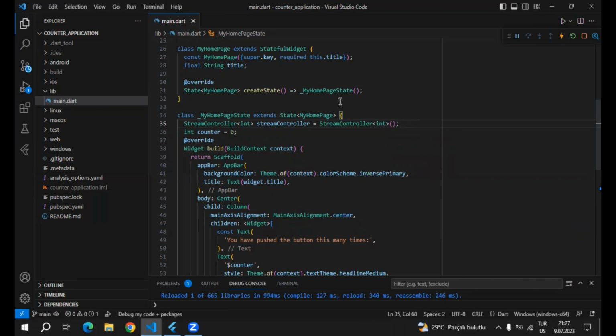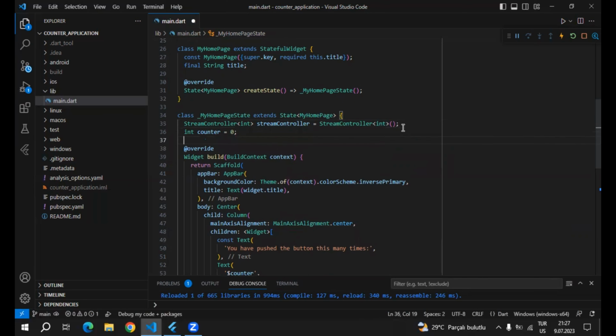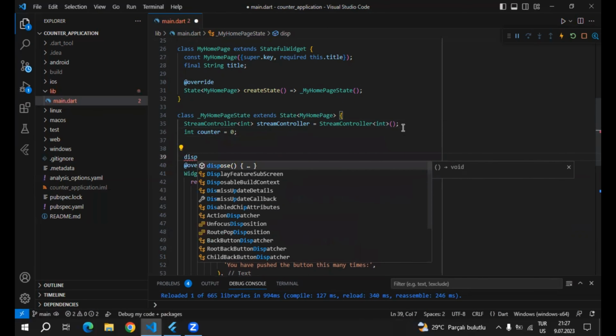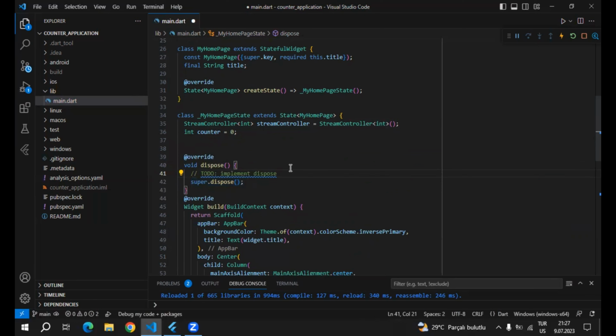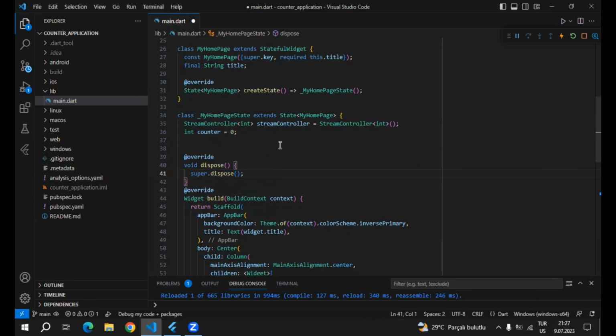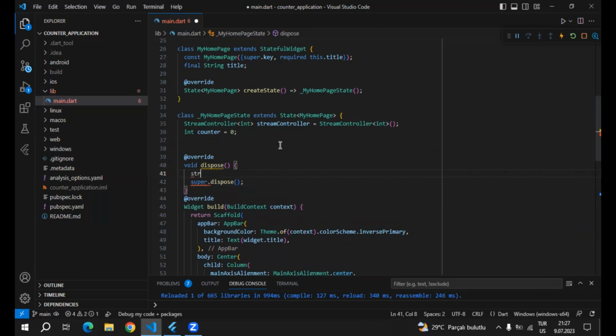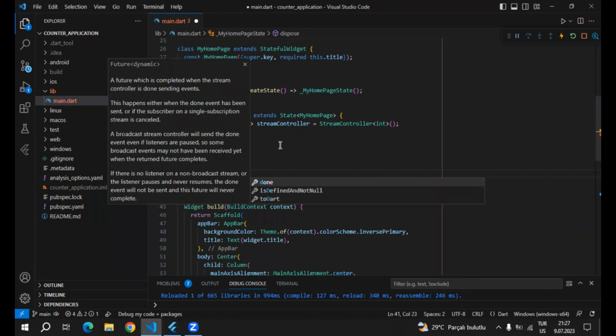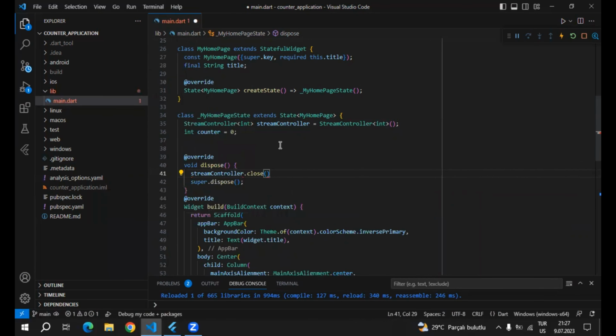That's why in the stateful widget, there is a lifecycle method which is named dispose. And inside of this, we can close all the controllers that we have. And here I will just say stream controller dot close.